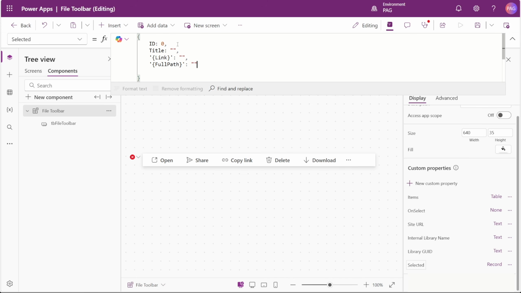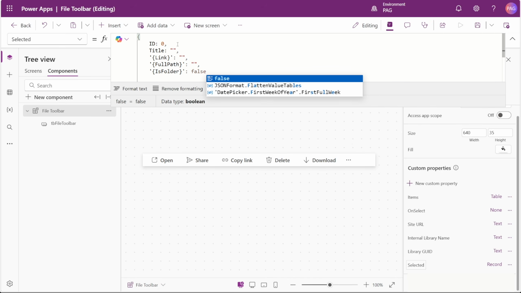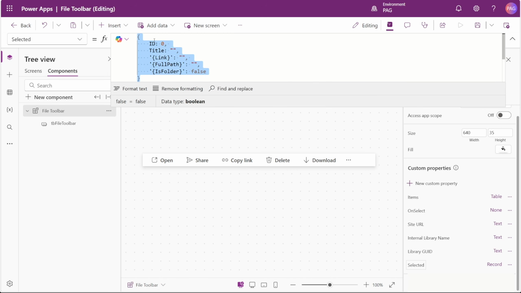That will also be a text value. And then finally we have is folder, and this will be a Boolean. So we'll put false as the default value for this. Again, these are all columns that you would expect a SharePoint document library to have, but in this case, we're just telling our component that it can always expect these columns when we pass a selected record into it.